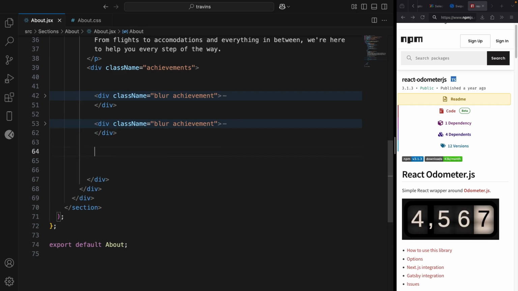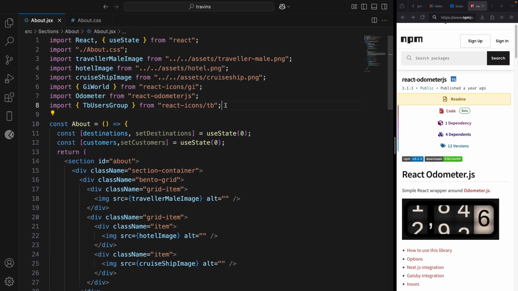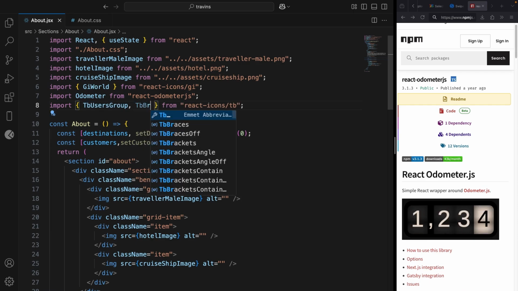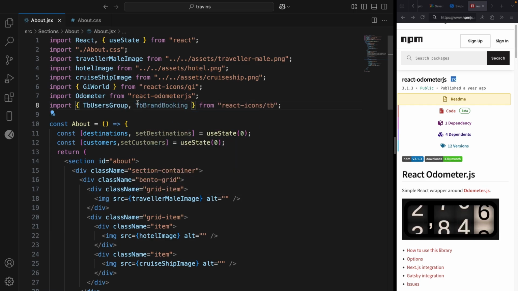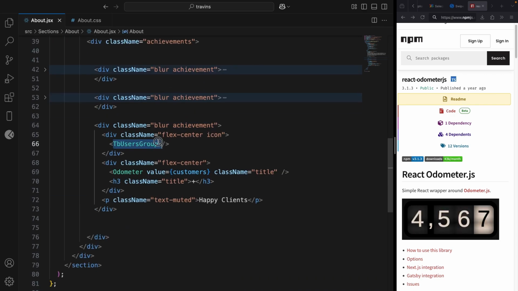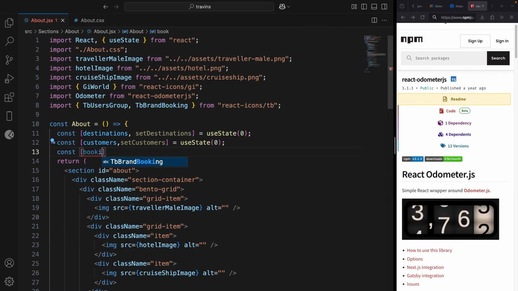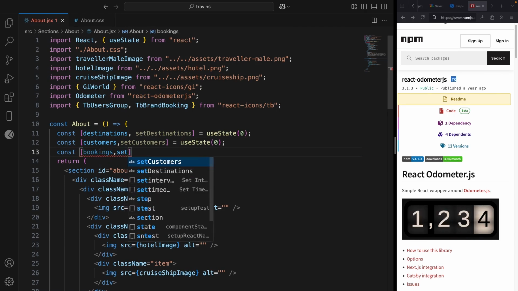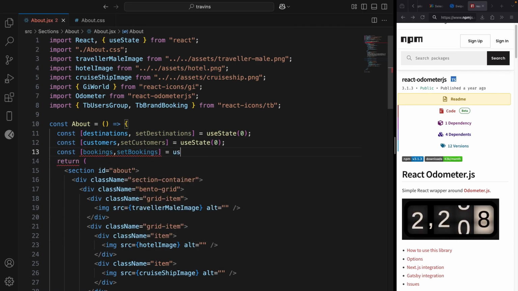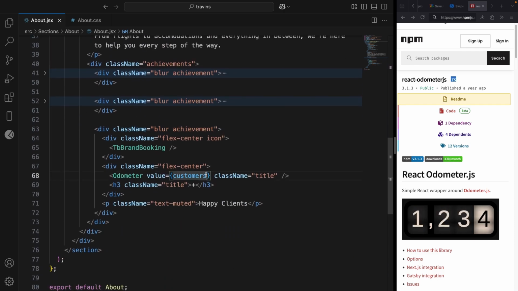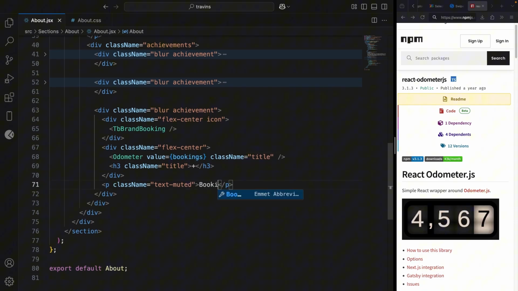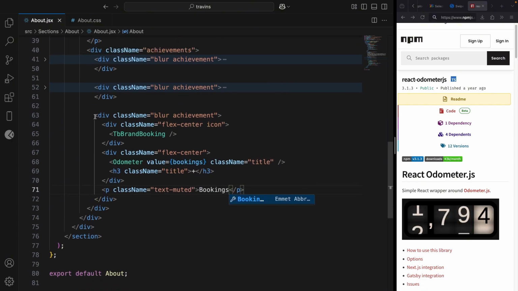Let's also copy this again. Let's squeeze this one and let's paste it here, and let's make changes. First of all, let's import the icon for the third one, and the icon, let's import RI hotel to be booking. Okay, so we are going to say booking here, and so the bookings, and let's give it initial value of 0, and let's change the customer to bookings, and let's change this to bookings.